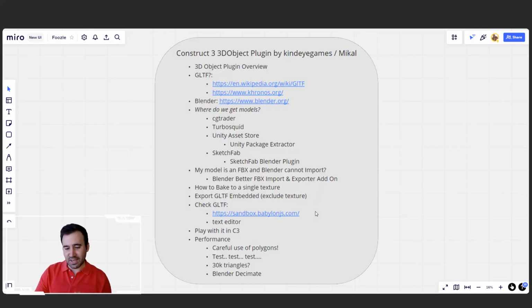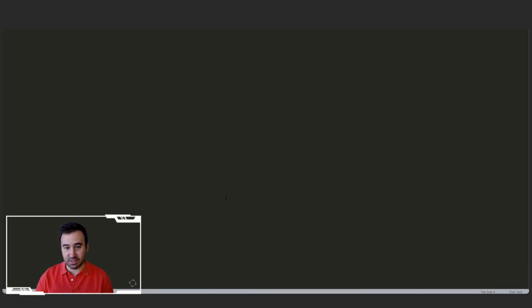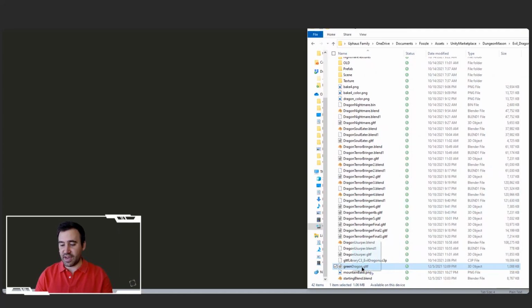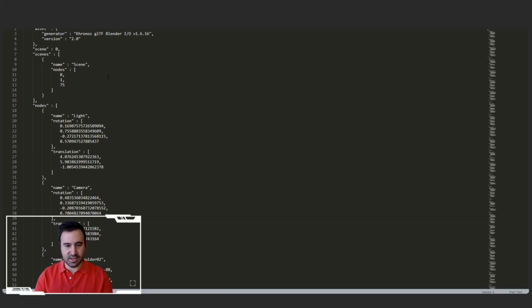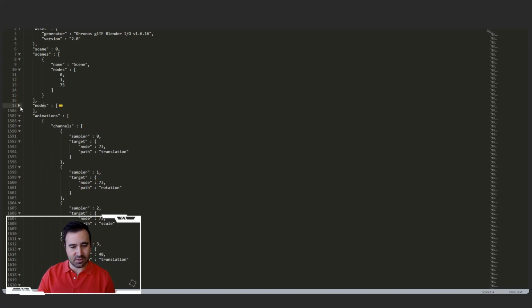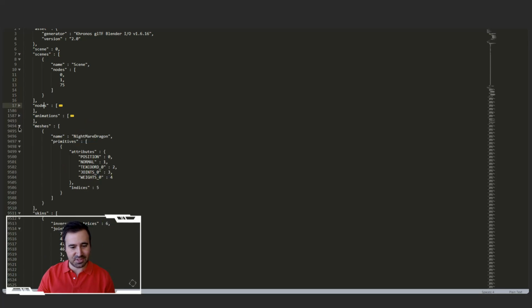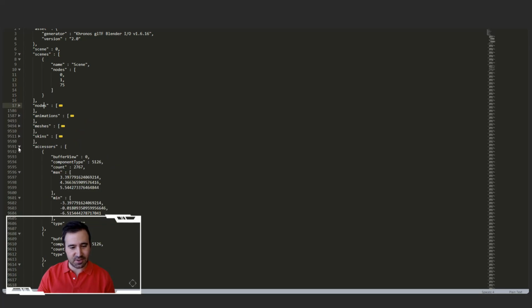The other thing that you can do is literally open up your GLTF in a text editor. If you have something like Sublime, you can drag and drop in your GLTF and see what's going on. If we take our green dragon example, for instance, and you drag that in, you can see this is exactly what is underlying the model. So let's go ahead and collapse this a little bit so you can see what is all here.